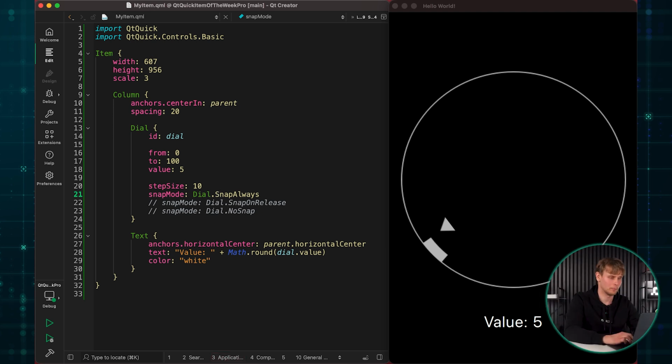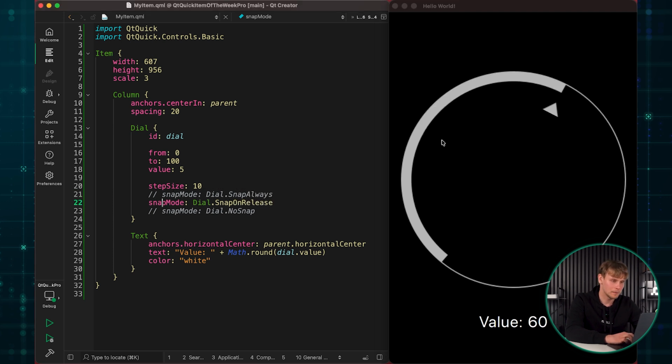We have three snap modes. Dial.SnapAlways: the handle snaps to the nearest step while you drag. Dial.SnapOnRelease: while you drag, you can sit between steps, but when you let go, it snaps to the nearest step. And Dial.NoSnap: no snap to the grid. The value moves smoothly between from and to.